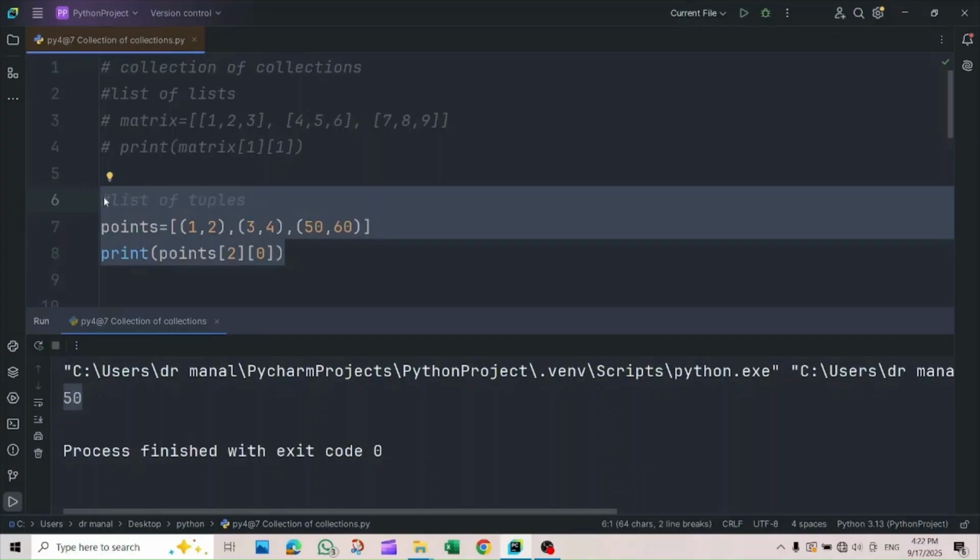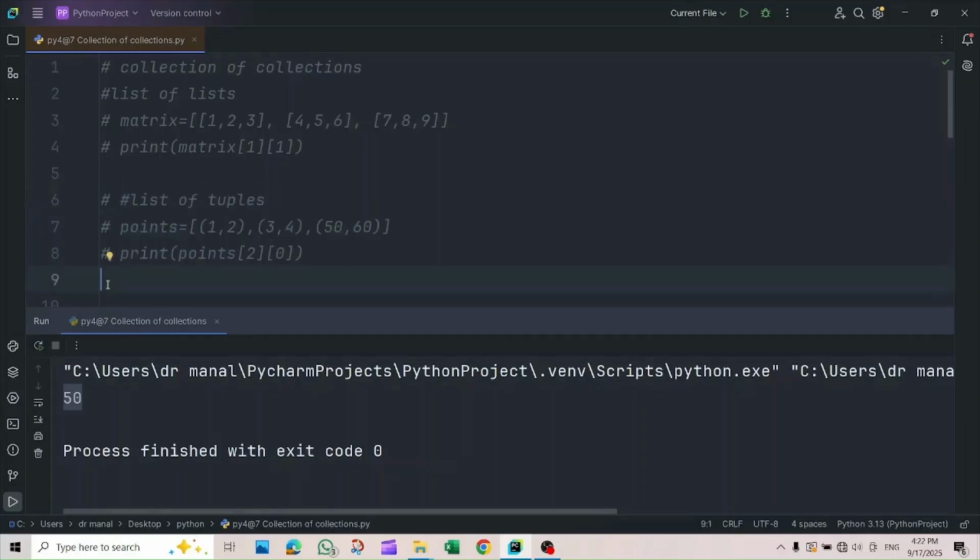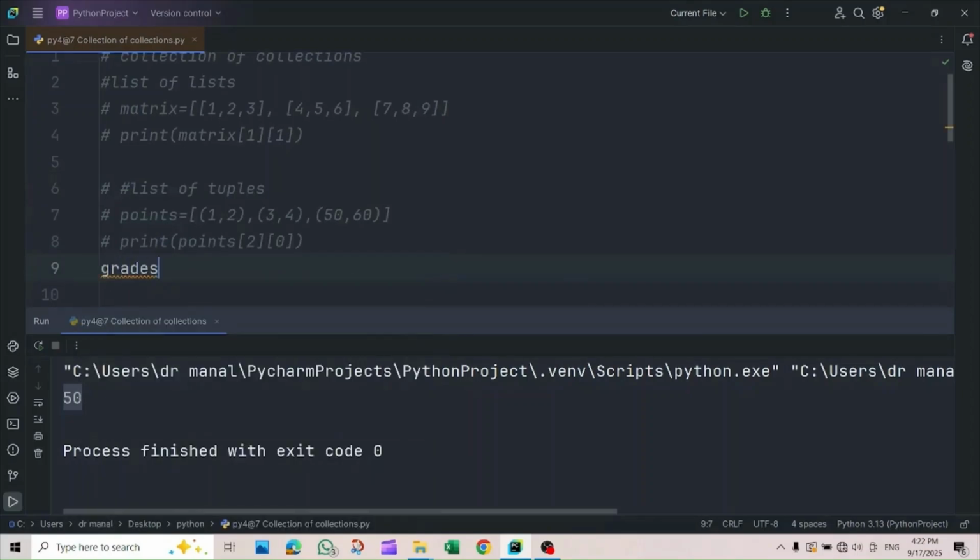Now let's have another collection of collections. Let's have a dictionary of lists. So we have our dictionary grades equals the curly brackets for dictionary. And let's have the first key to be Alice, the student Alice, our colon for the values, and here our values is a list of degrees. So let's have 85, 90, and 100.